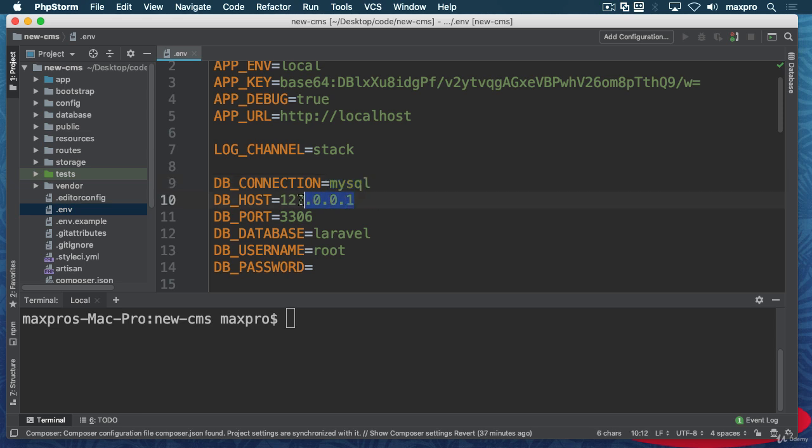The host is 127.0.0.1. Perfect, that's what it is on our computer. I showed you that in that section. The port is the same. Now we need to create a database for it. I even showed you how to create databases, right? So I'm going to create a new database called new-cms.